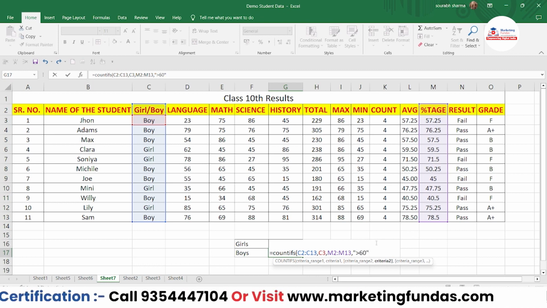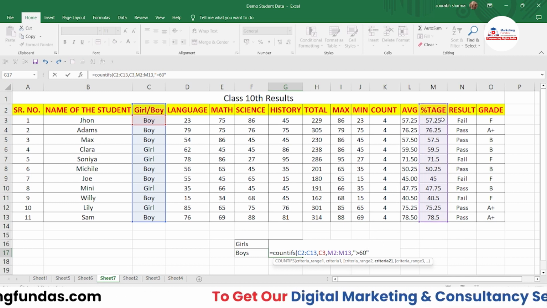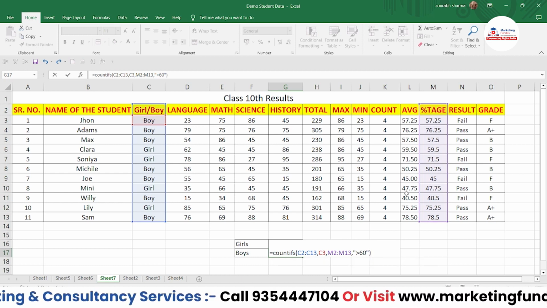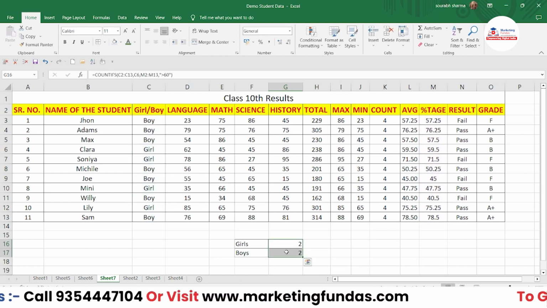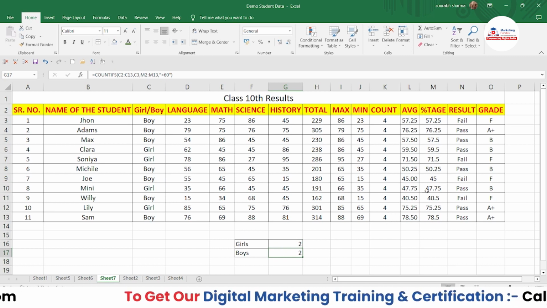Also make sure that you are not adding the percent marks, the percentage sign, because there is no percentage sign here as well, right? Then close the bracket and hit enter, which means basically the answer is the same. Boys also, only two boys got more than 60% marks.